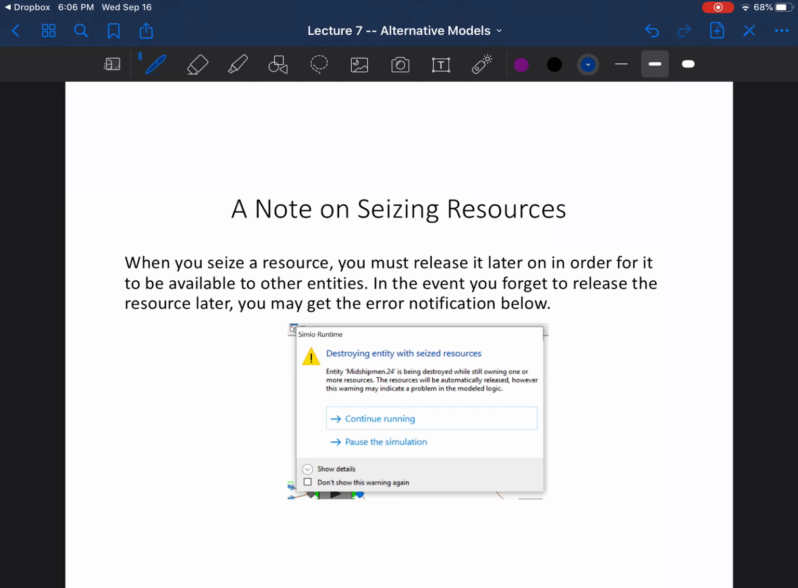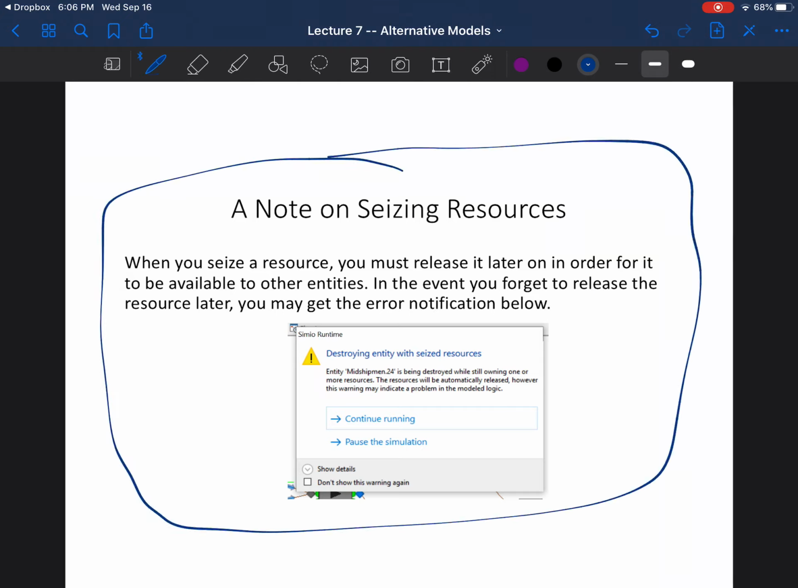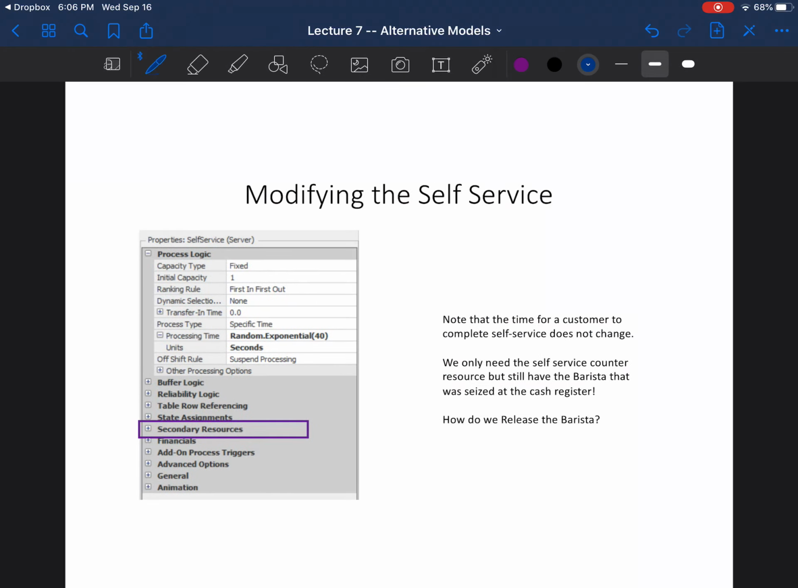But of course, the resource has to be released. It's been seized, but now it has to be released. If you forget this step and you just try to run the model, you're going to get this error. It's going to tell you, hey, an entity went through the system, in this case a customer, and we never released the resource it seized. So if this pops up, you know that you have a problem with the seizing, with the releasing of your resource. So how do we release?